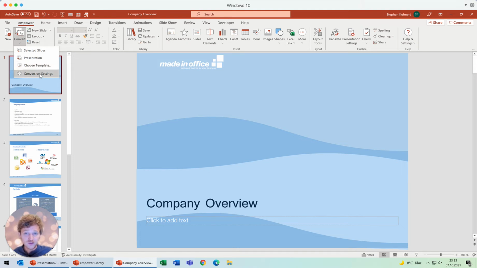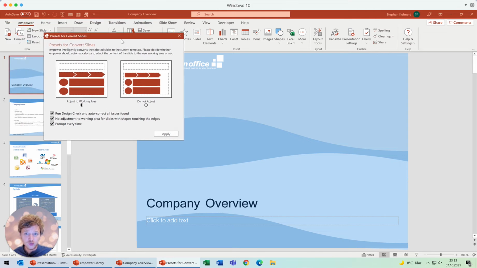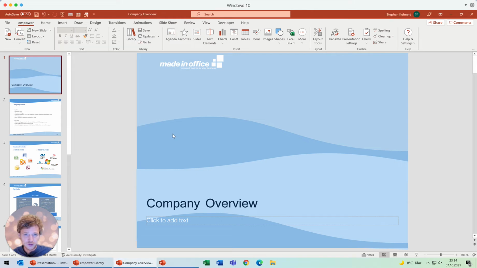Last but not least, there are the conversion settings, which is really cool. You see it, it kind of defines whether we try to use the entire space of a slide or not, whether we automatically run design check afterwards and fix all the issues, and whether it should be asked every time I'll do that. So let me say, okay.